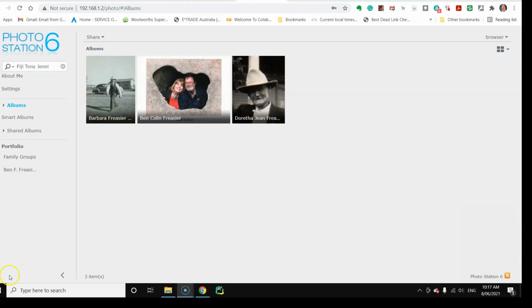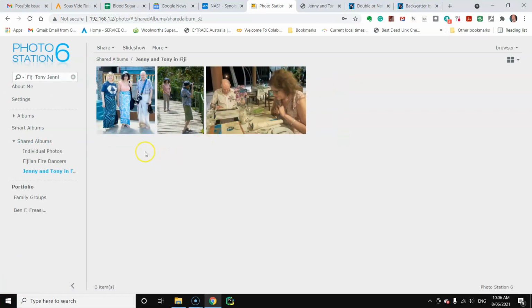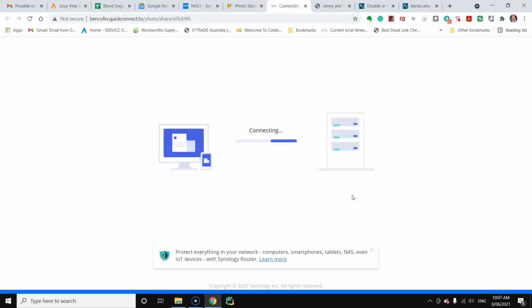How does this sharing work? One we're interested in is this one. Okay, and we would like to have it so that we can share, so we get the sharing link, and so we could grab that link and send it to anybody that we wanted to share that with, but we can go to the link just to see what it looks like. So first we connect to the NAS.